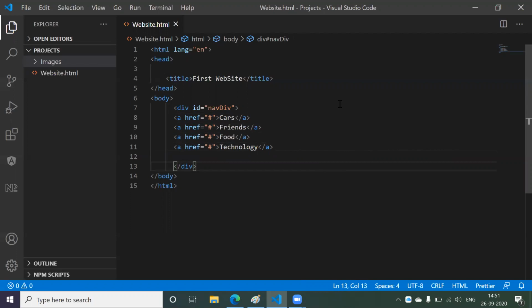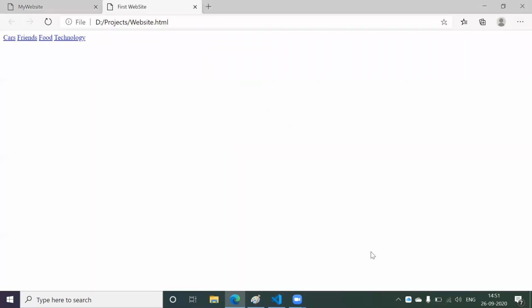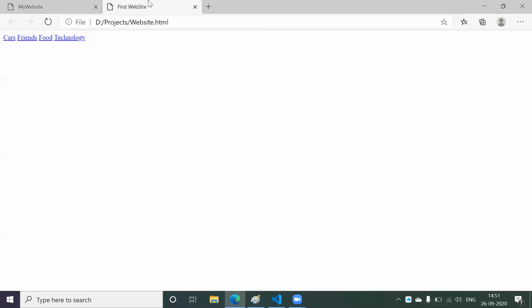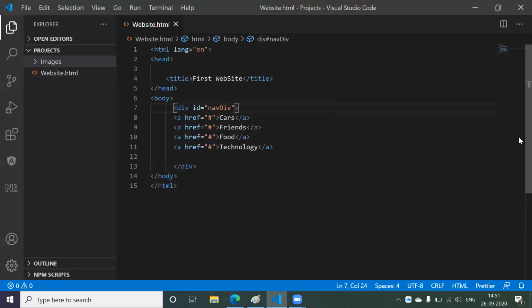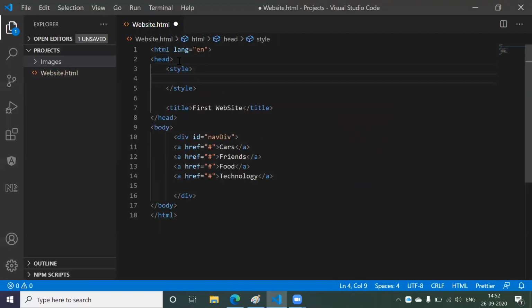So let's see how it is going to look in our browser. Open in default browser. Now it is looking something like that, but our requirement is something like this. So first of all, we have to give some styling to this particular anchor tag, right? For that, if you want to give any styling, you have to write all the styling in a tag called the style tag, and that style tag should be present in your head tag. So let's first create the style tag. Okay, I have created the style tag.